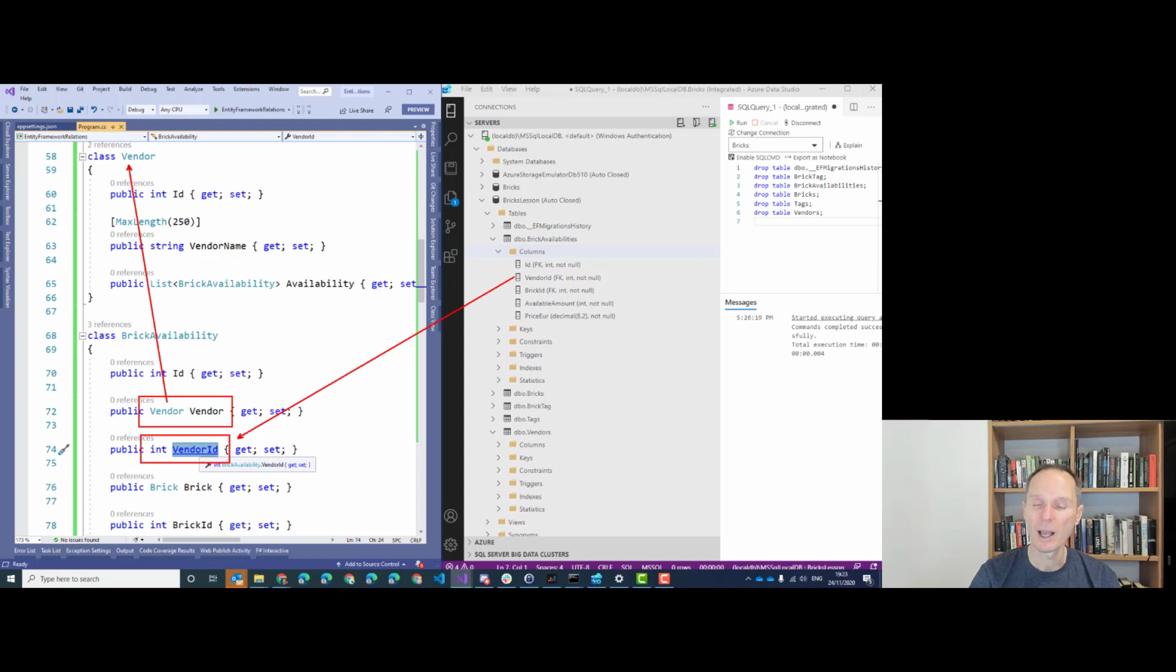So in the database, we obviously don't have a C# object relation. We only have the foreign key. And from the foreign key, Entity Framework will understand that it has to create a C# relation between two objects. Okay, so here are the two foreign key columns from brick availabilities to bricks and tags. Nice. So this is the structure that has been created from our data model with dotnet ef migrations add and dotnet ef database update. Good.